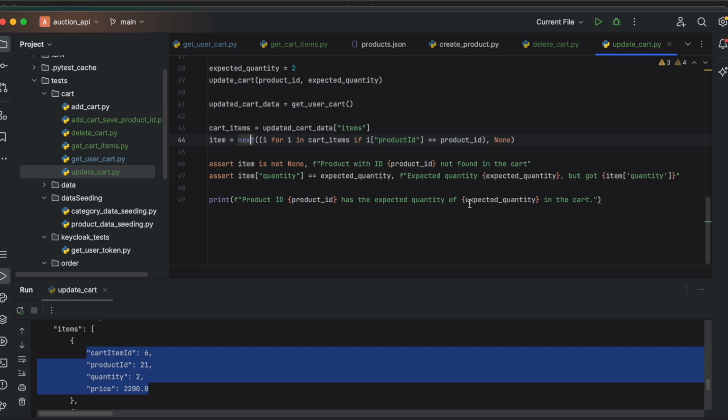Otherwise, we print the expected quantity. Sorry, we say assert that this is equal to the expected quantity, but we got the item quantity. So the item quantity is what we got, but it wasn't the expected quantity. Okay, good. And then for this one we just say item has the expected quantity. So if things are good, then we say this product ID has the expected quantity that we sent. So hopefully this will be okay.